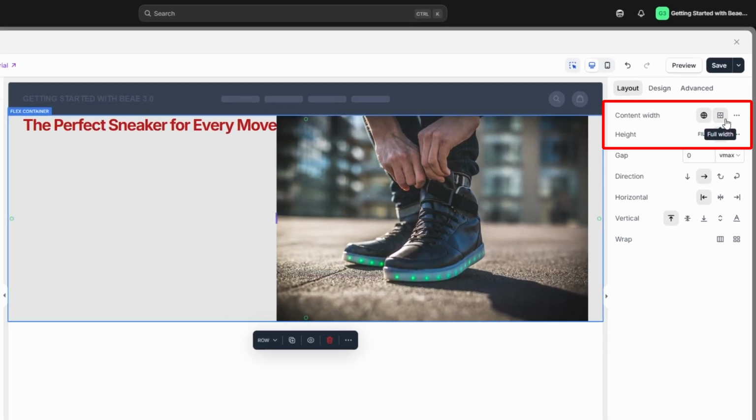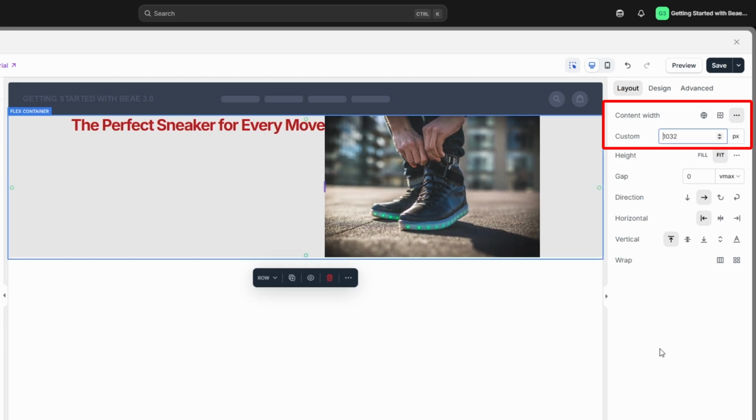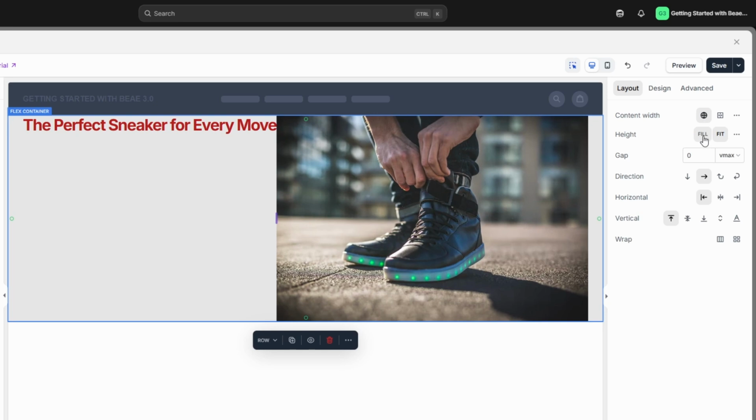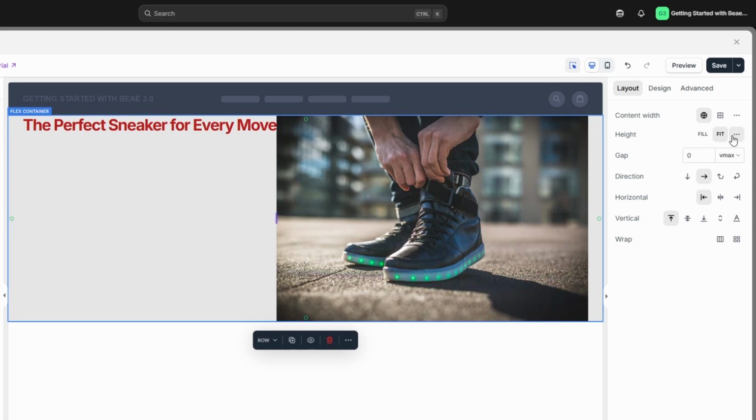These first few options control the container size. Width defaults to the global setting, but full width stretches your content edge to edge. You can also input a custom width value. For the height, you can choose the Fill option, which makes the container take up the full height of its parent, and Fit, which adjusts the height to fit the content inside. Of course, you can always use a custom height too.